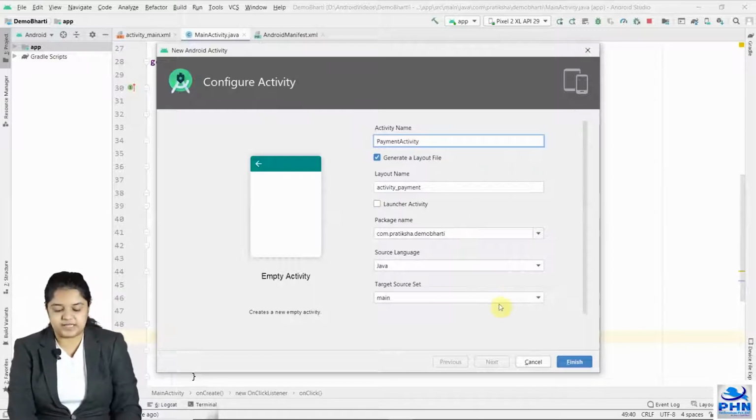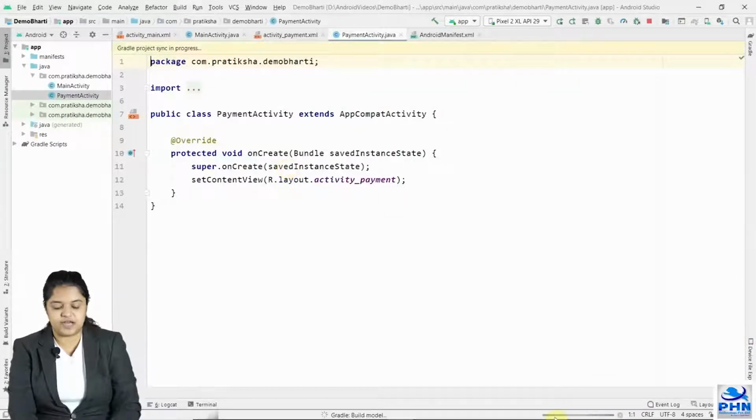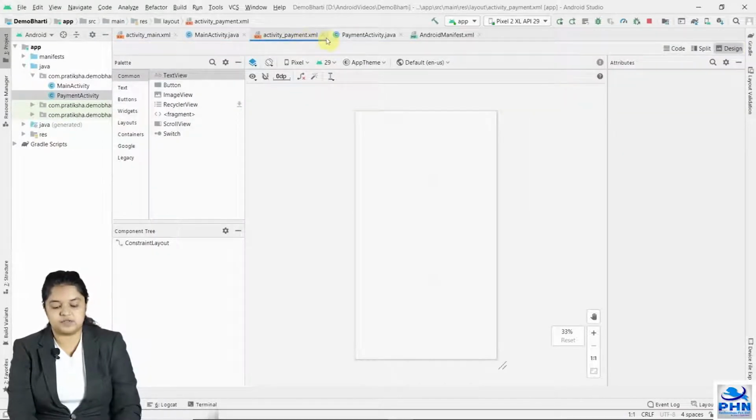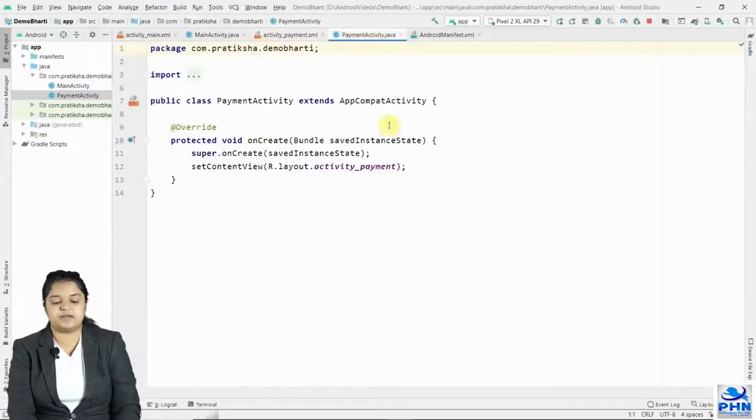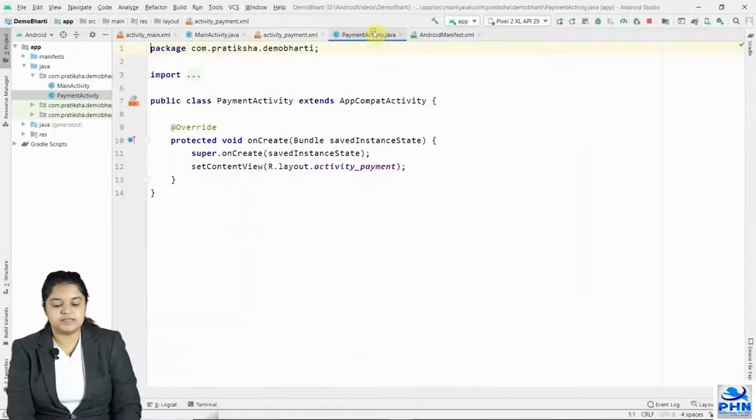Keep all the remaining things as it is. Make sure your source language is Java, because we have to make our activity in Java, and then we will click on finish. So, when I am clicking on finish, it will again build the project and 2 new files are now added: activity_payment, and PaymentActivity.java, means a Java file and an XML file. Okay. This is the second.